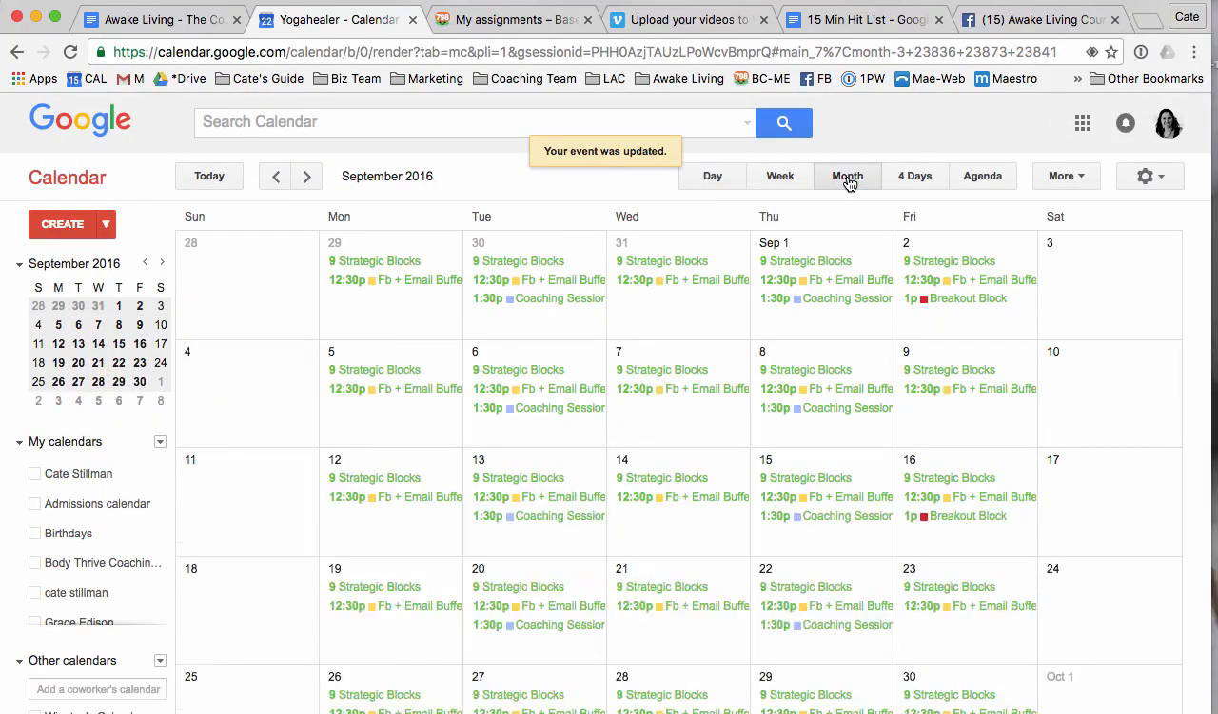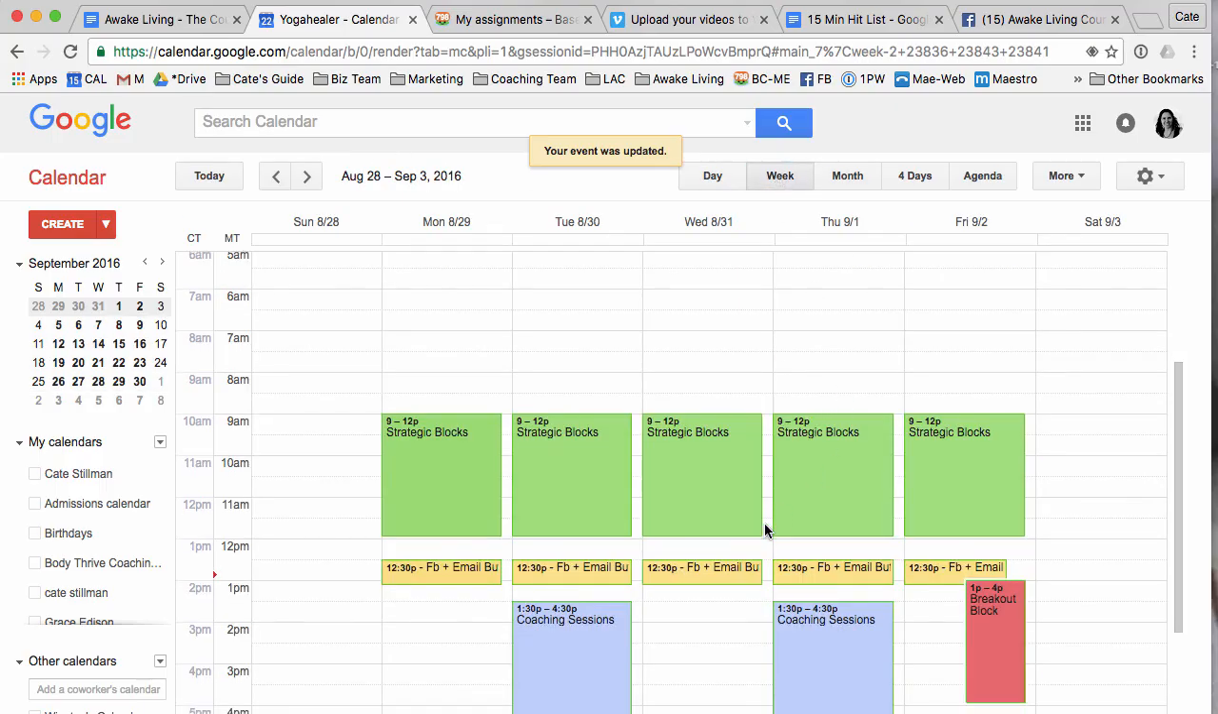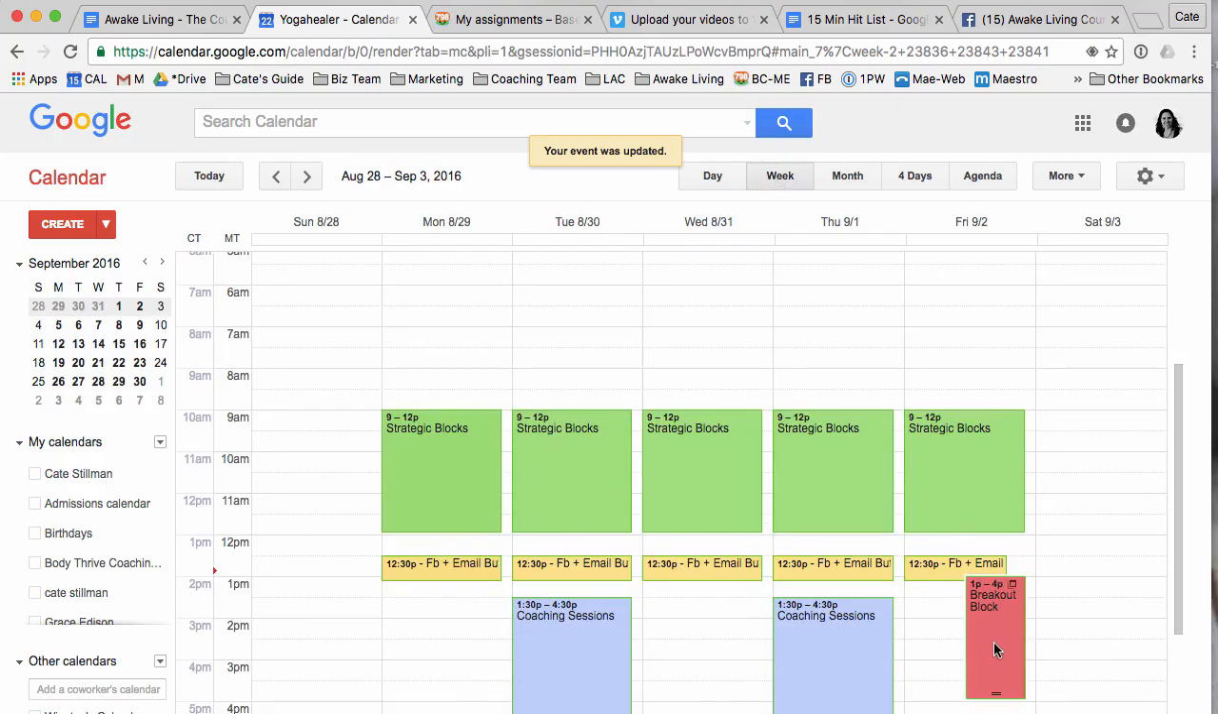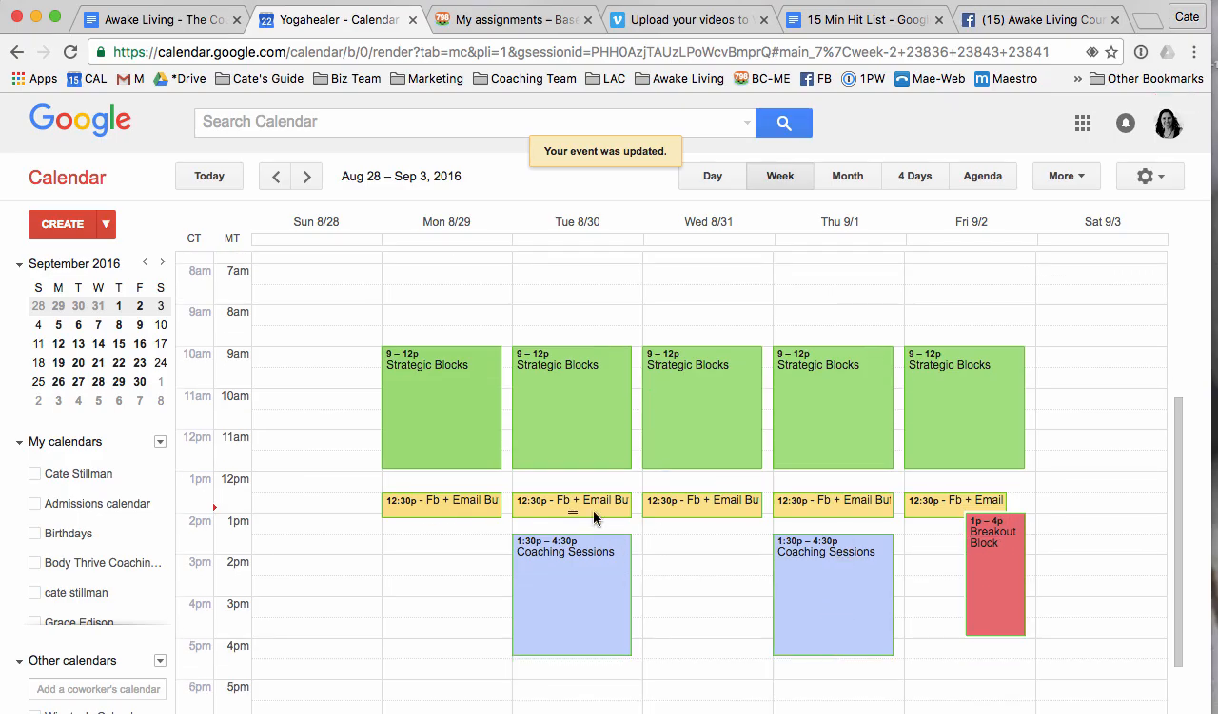If we look at a month schedule, then you can see these red dots are appearing every other week. Okay, let's go back to our weekly view. And so now we have our strategic blocks, we have our breakout block, and we have our buffer block, and we have the time that I need for coaching right in there. I hope this is helpful. That's just a very, very quick way to create an ideal calendar.